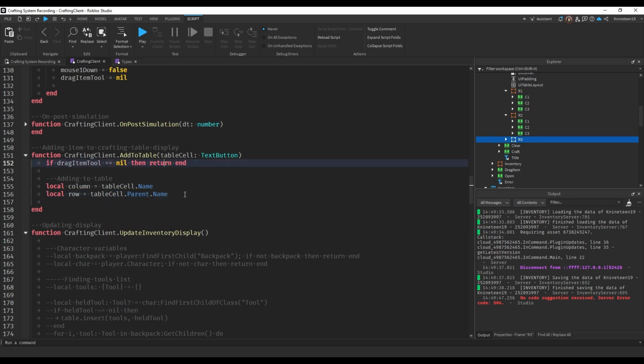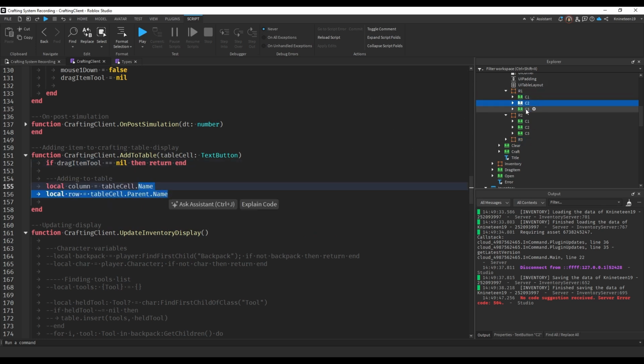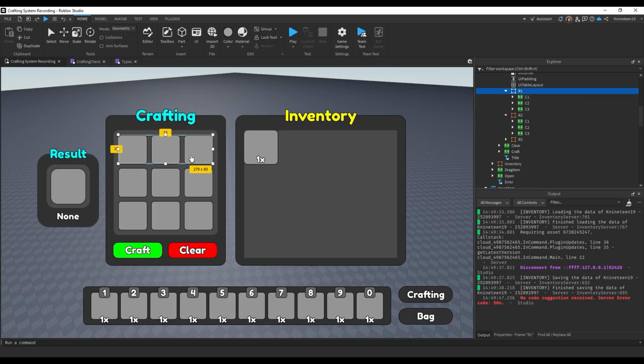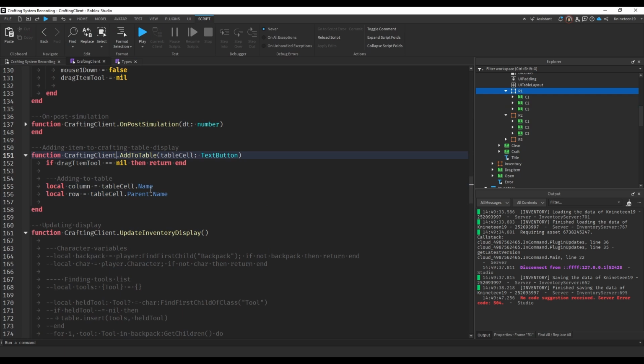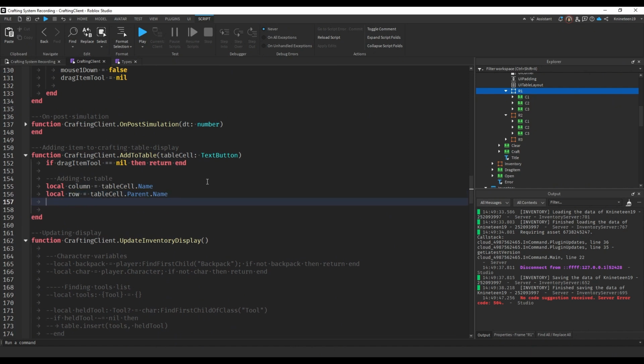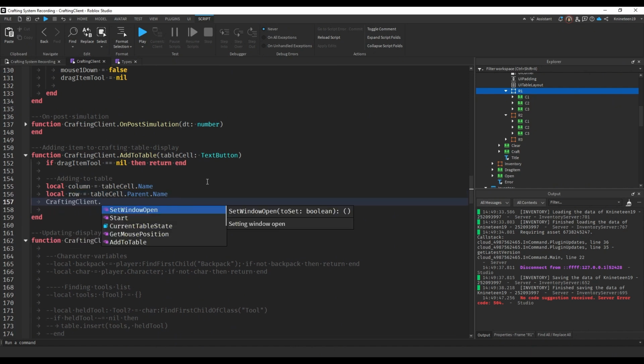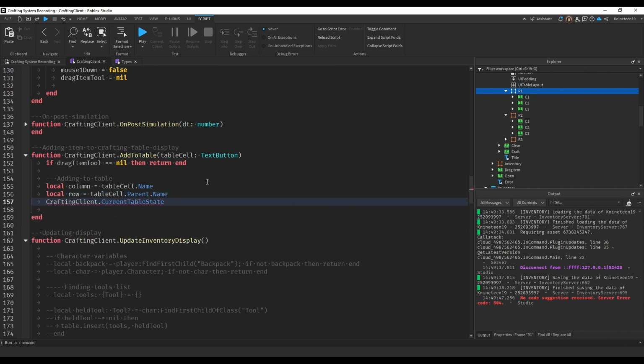And in order for this to work, you need to make sure these names are set up correctly. So it's C1, C2, C3, and make sure they're in the correct order on the actual UI as well. Otherwise, it's not going to appear correctly. So this will give us strings for the column and the row. And then we can just do crafting client dot current table state. So that's the thing we created earlier. And we index with the row, index with the column. So that's going to be the position that we let go on.